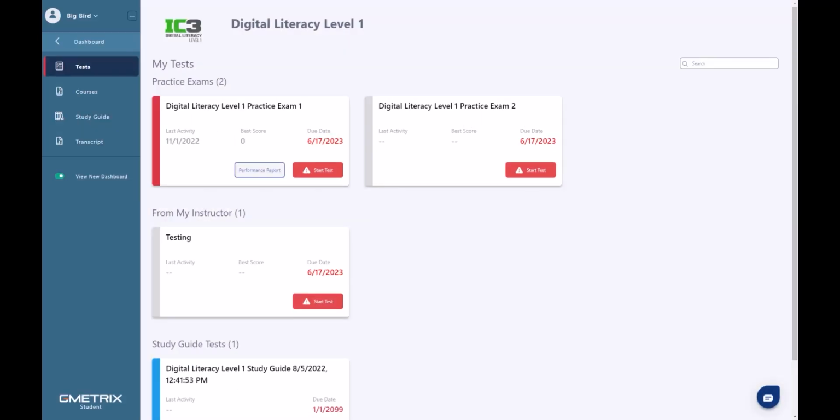Students are able to easily see their activity and the exams that they have available. They're able to see the due date on them, and as you can see here, the due date has passed on this activity and it is being alerted to the student by putting it in red. They're able to see their last activity as well as their best score. If they click on performance report, they're able to go and see the score report for this practice test.